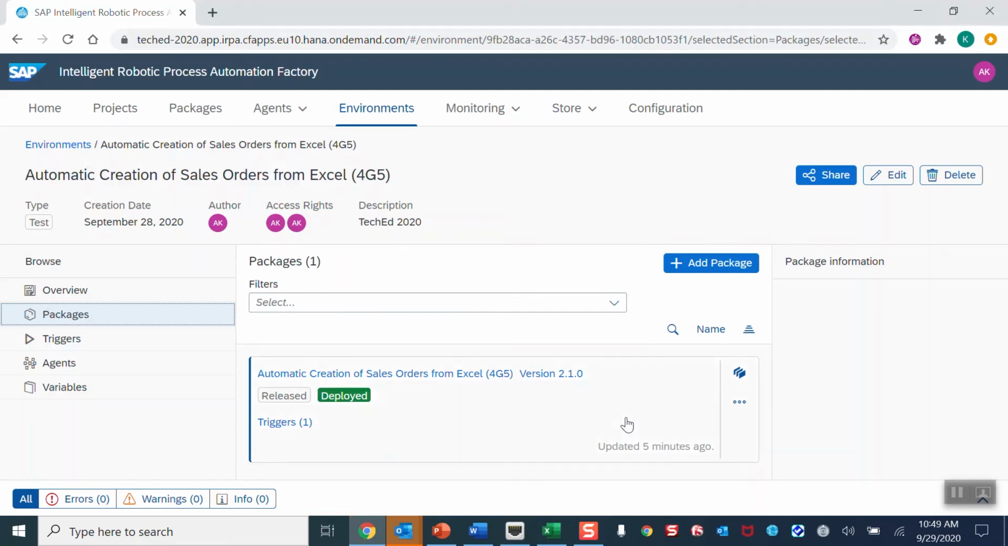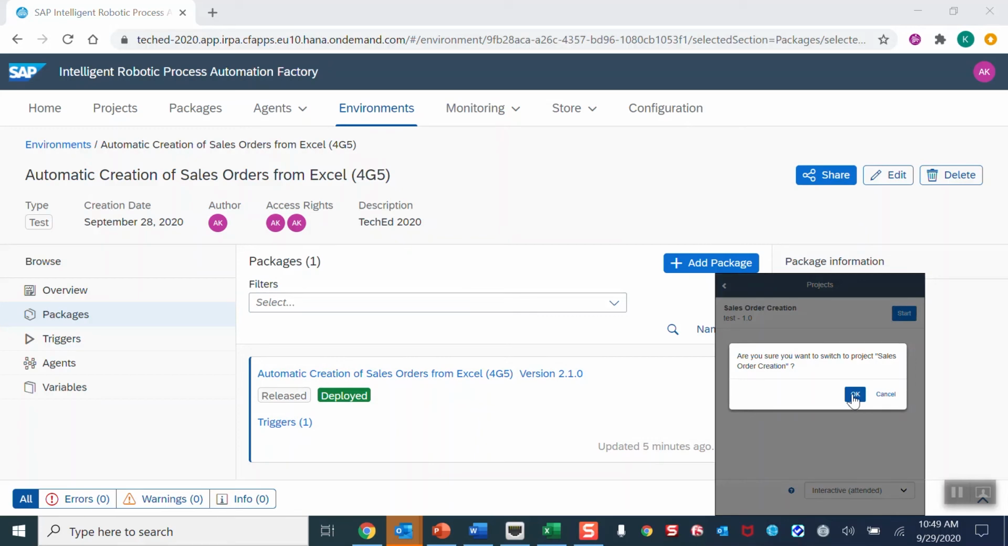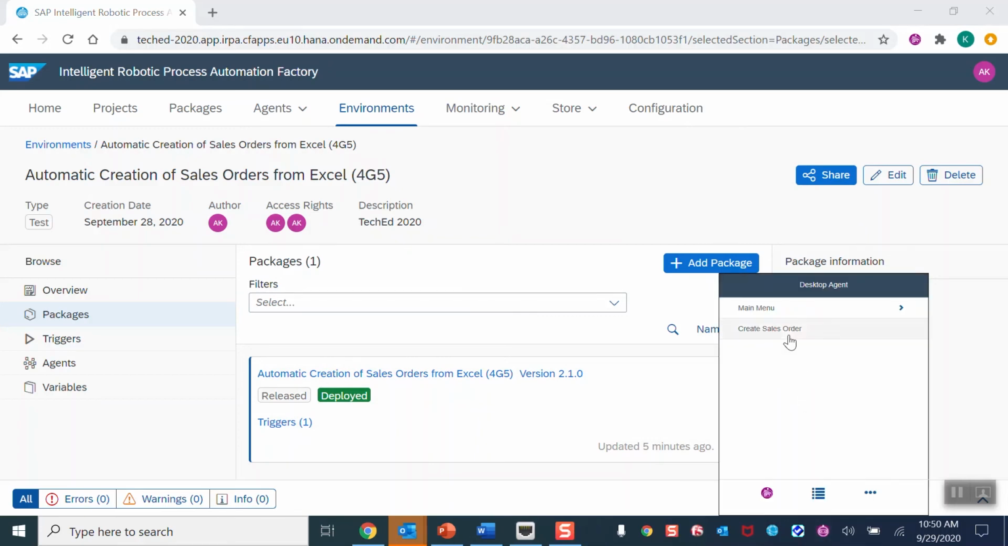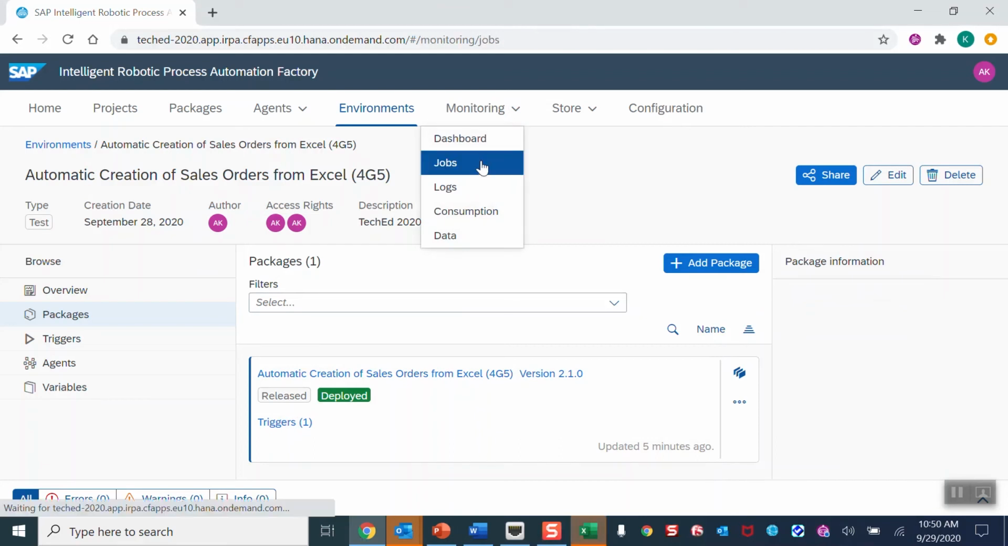Now we can quickly start the execution. Once you add the trigger, you should be able to see the sales order creation package in your desktop agent. To start the execution, just click on Start, and you can click on OK. Next, click on Sales Order to start the bot. As it is an API bot, the execution will all be in background mode. You can always monitor the job through the Monitor tab, which is in your RPA factory.